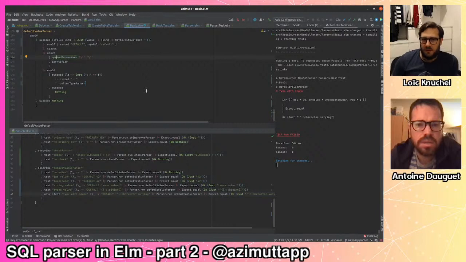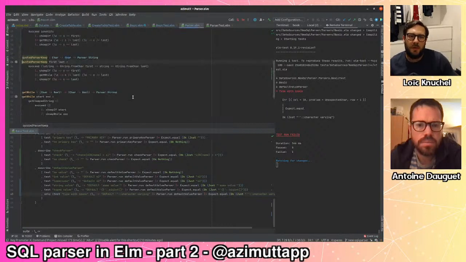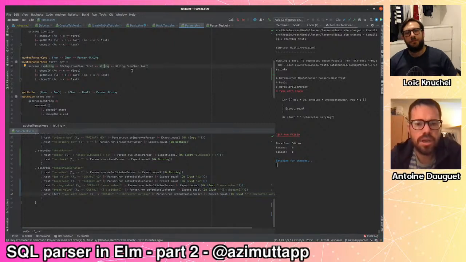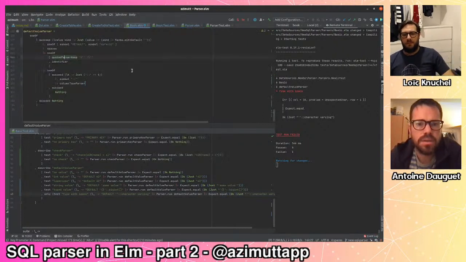Yeah, I guess. Then it should go to the next branch, one of succeed. It should find the symbol. It doesn't find it. And then column type parser. Or maybe the column type parser just take. No, I think we have an empty string on the string part of the quoted parser keep. But we should have the brackets, right? It's not a bracket. It's a quote.